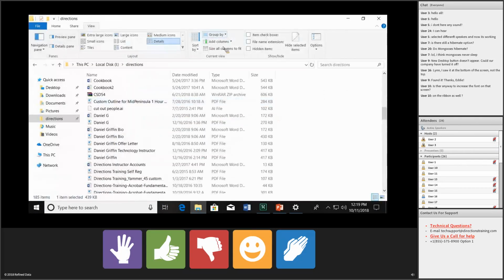And now when I go to the ribbon, all the text up there should be bigger as well. Okay, so that's how you'd have to do it through your settings, because you're actually changing the Windows 10 settings to make the text bigger.